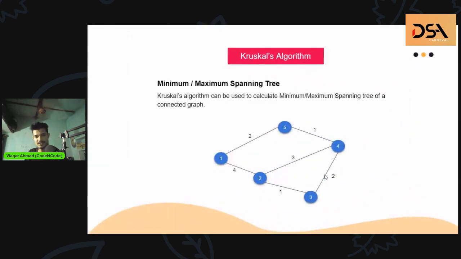Kruskal's algorithm, as you might already know, is used to find a spanning tree, minimum or maximum depending upon your problem statement. You can calculate a minimum spanning tree or maximum spanning tree using Kruskal's algorithm.